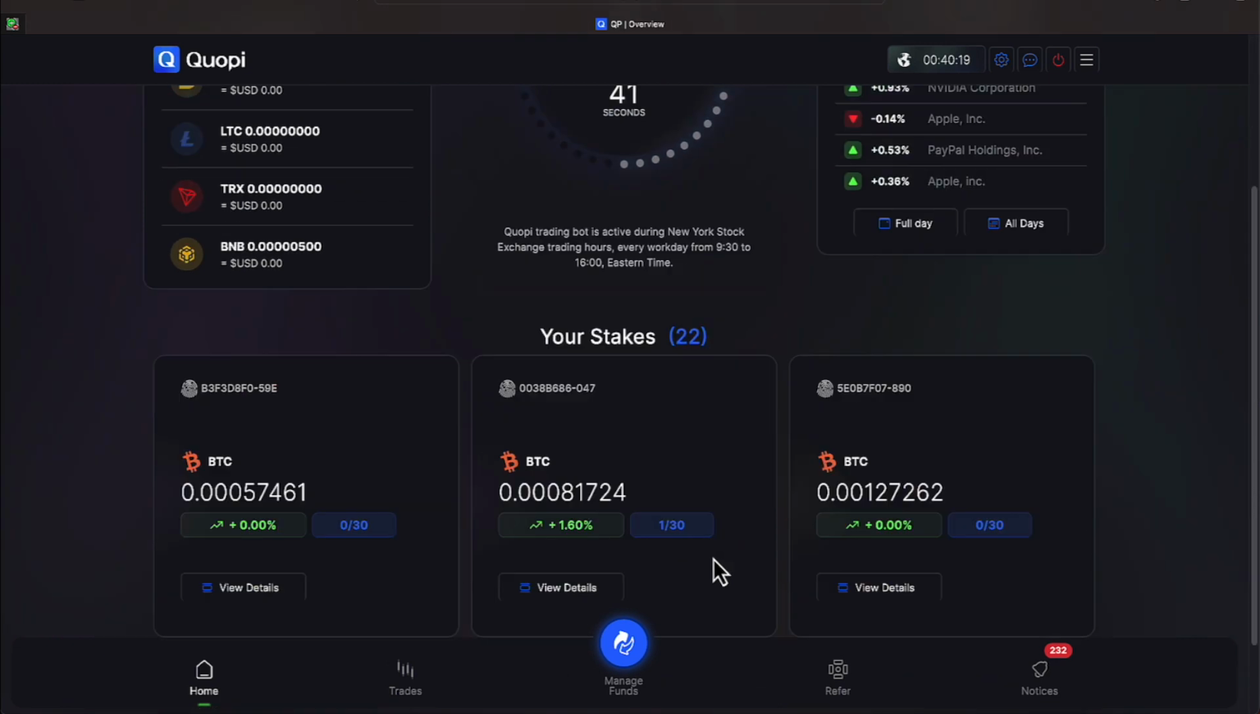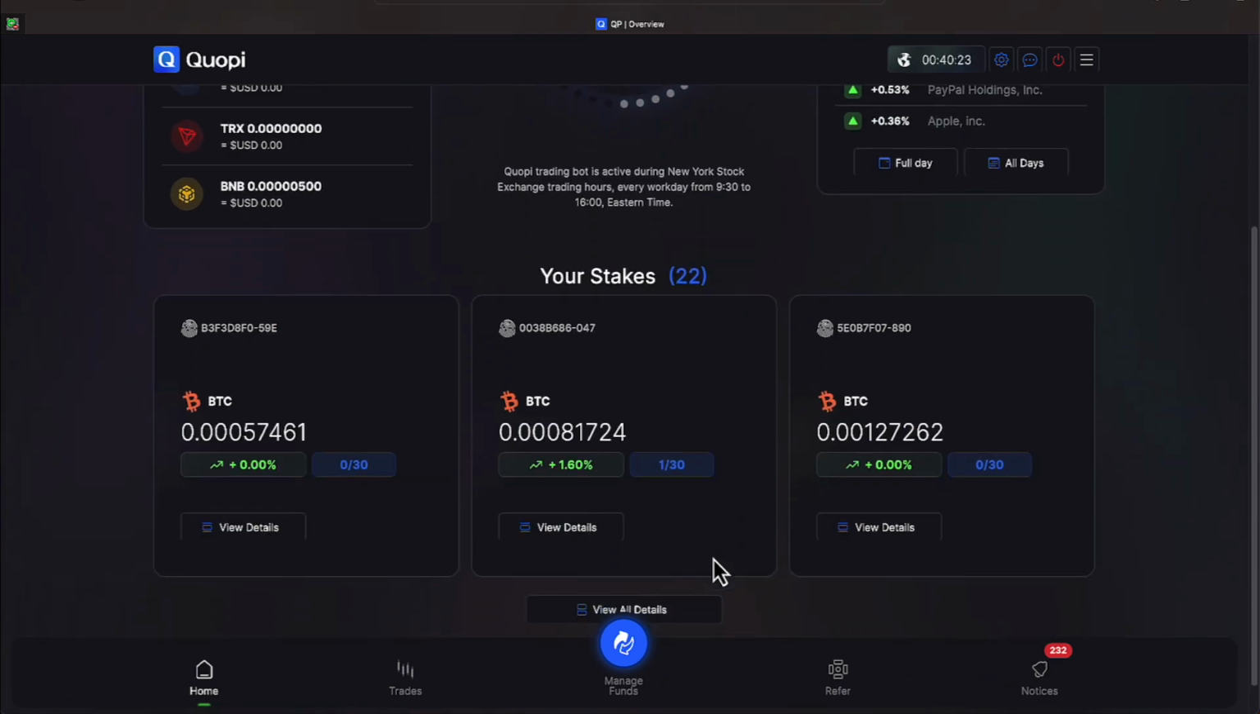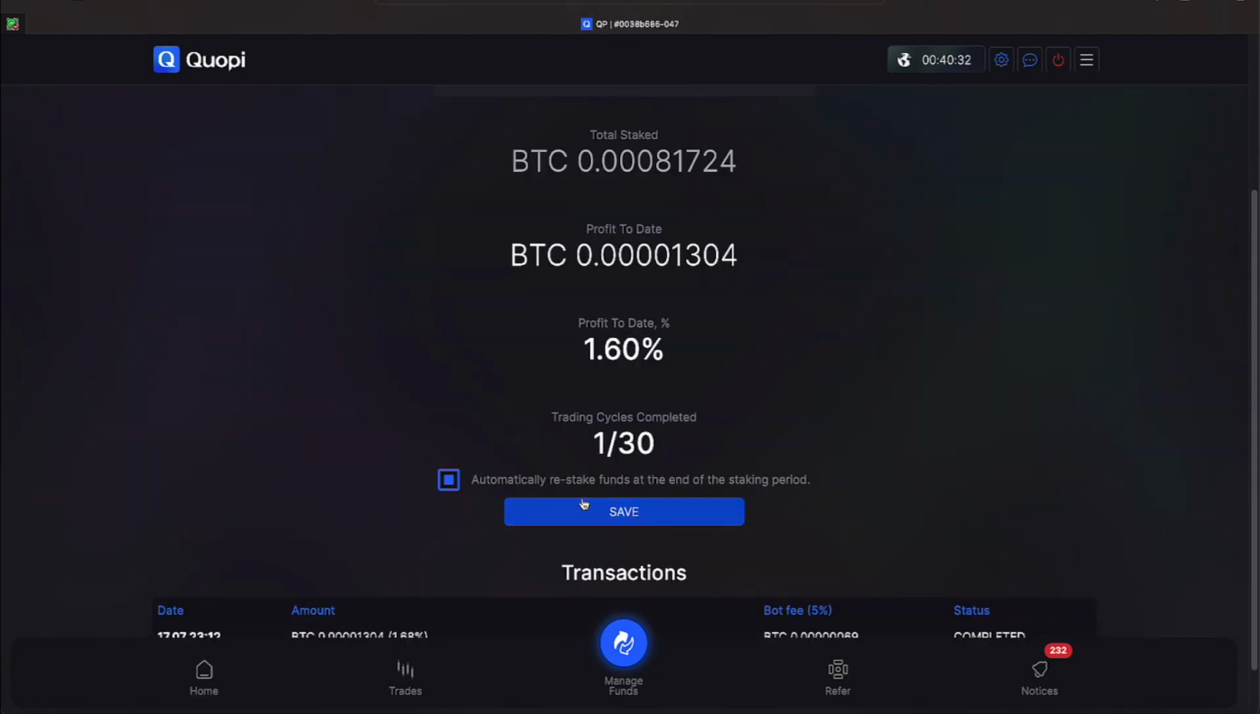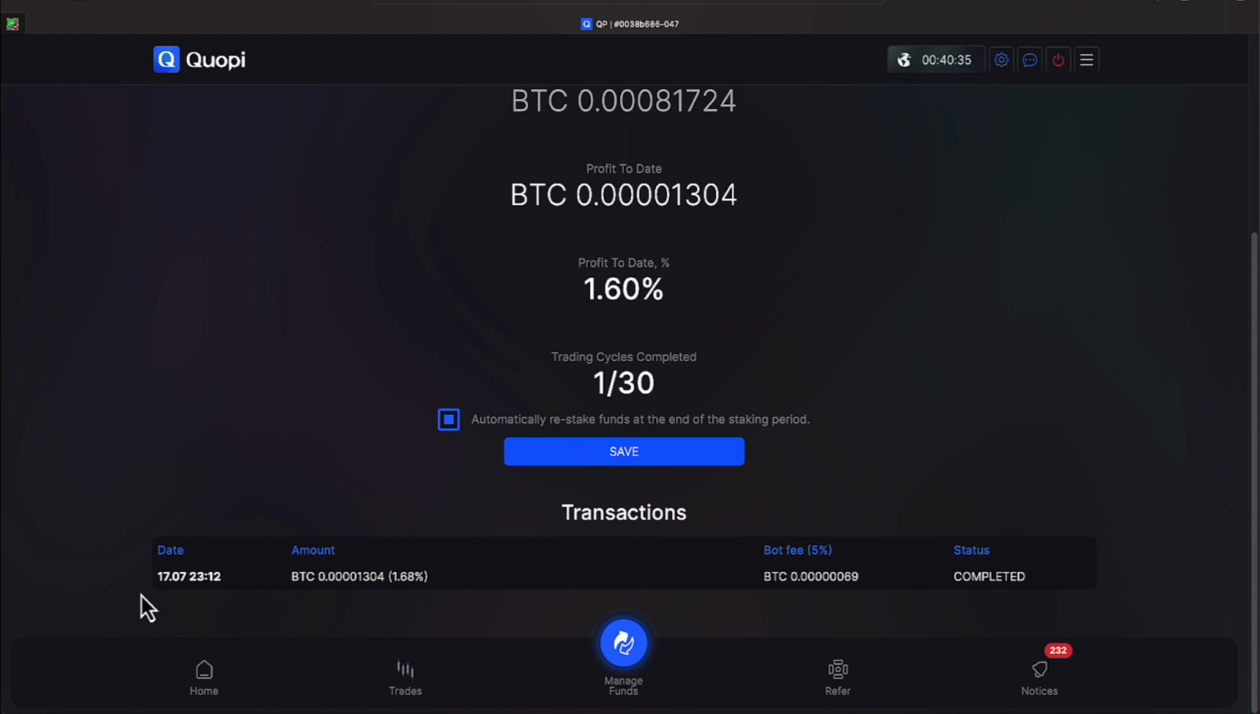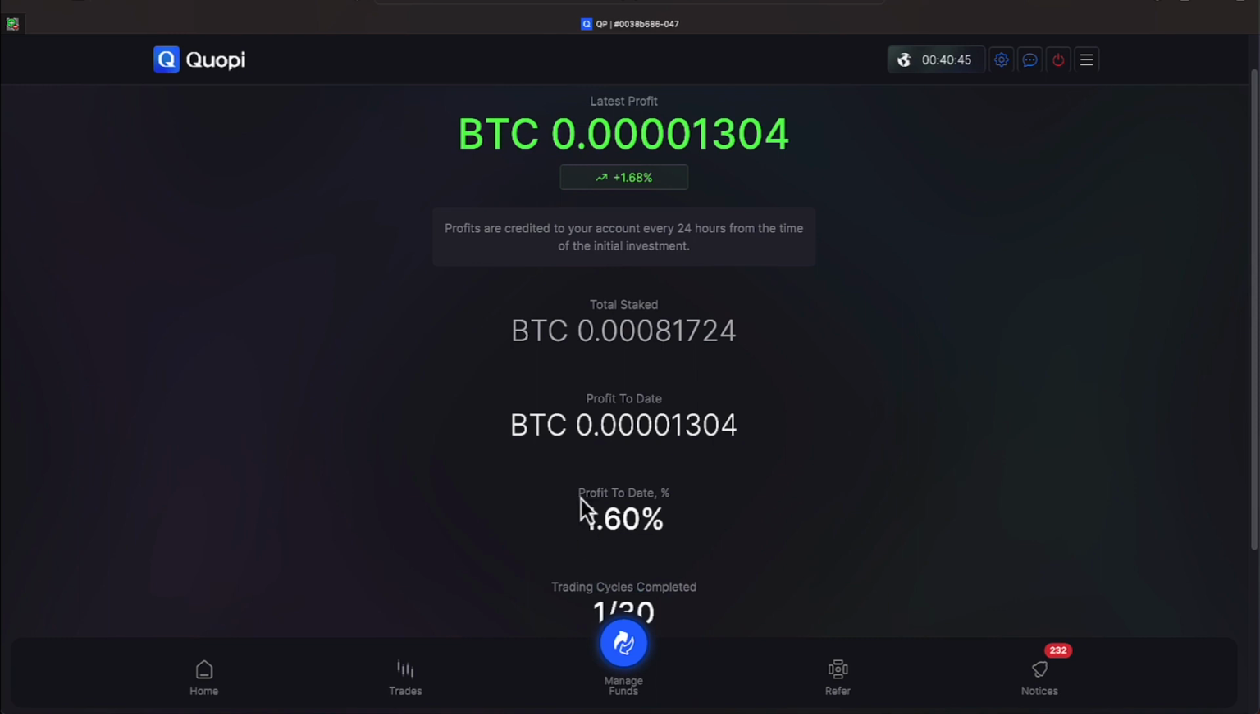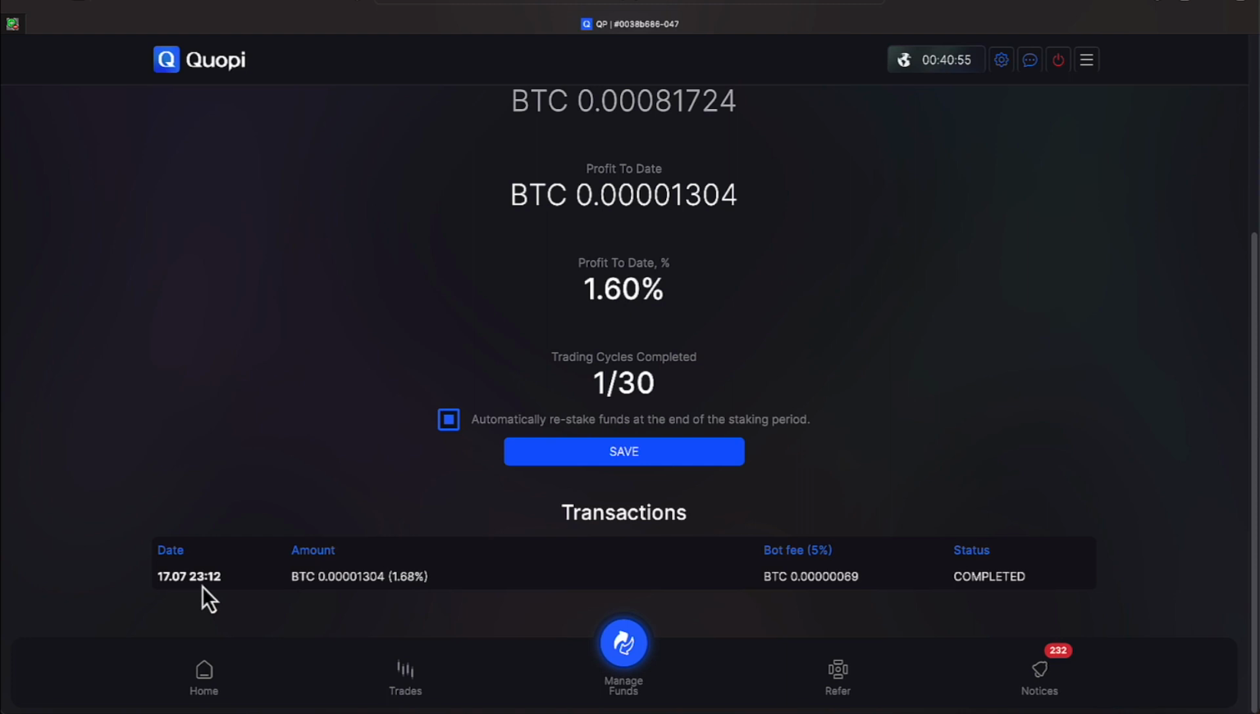So now we have one more stake, and let's proceed over to there. Now you see we have 22 stakes, and one of the ones from earlier has 1.60, so we'll see what that changes to depending on what time I locked it down. I'm not sure if the time is in here. Profits are credited to your account every 24 hours from the time of the initial investment. So I'm trying to see if it shows the time of the initial investment. Maybe this is right at midnight. Let me see, because normally I'm locking them down pretty late.